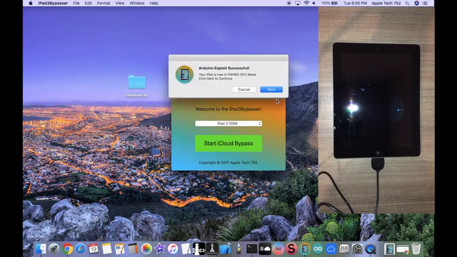And as you can see, the Arduino exploit was successful. This app is smart enough to be able to detect whether or not the Arduino exploit actually worked and pwned your device, which is pretty awesome. So we'll click Next. And this is the step where things get a little tricky.